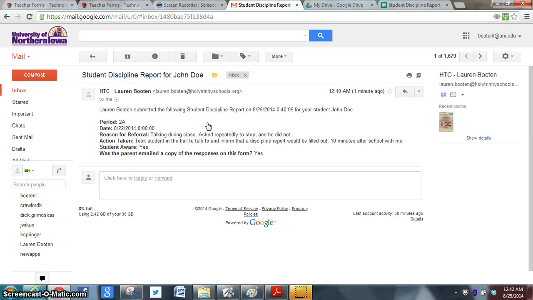It says the teacher submitted the following student discipline report. It says when you did it and for your student block, because there are parents that have multiple children at school, so they want to know what child you're talking about. It says the period, and then the reason for referral and action taken, everything that you filled out. If the student was aware, and was the parent emailed the copy, yes or no.